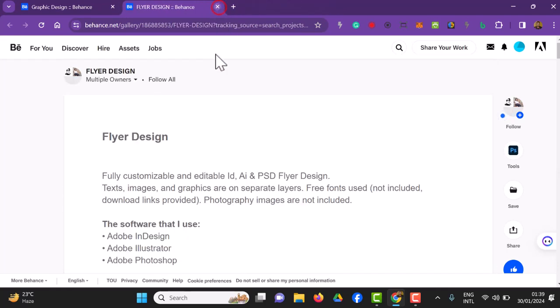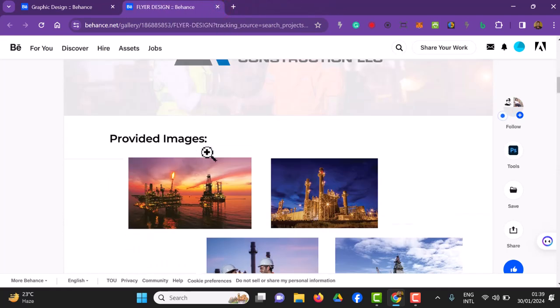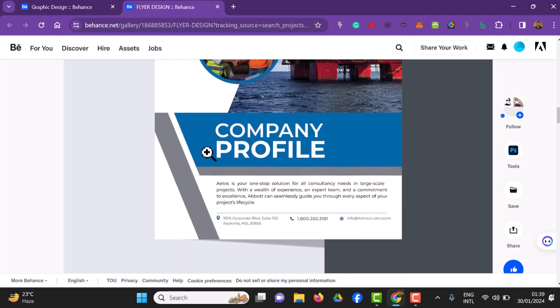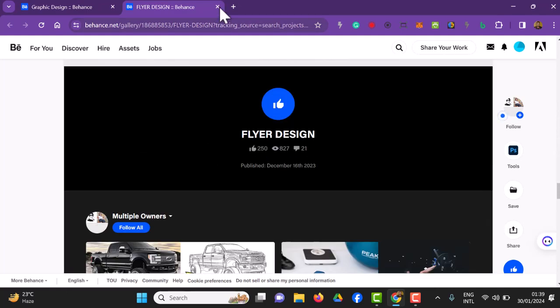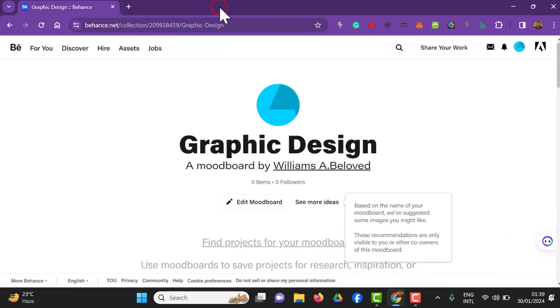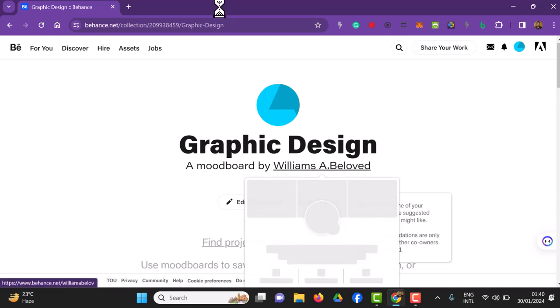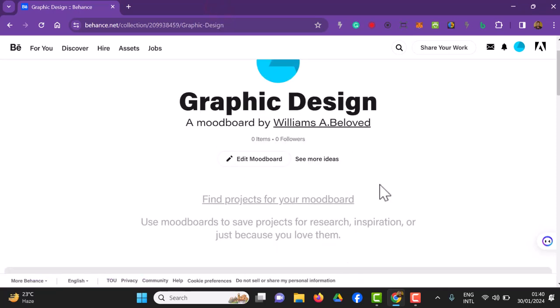And you can close that, and this is flyer design from a designer as well, and it's not looking bad as well. So they've all done well by presenting on Behance, and that's what we are doing right now. We want to create your portfolio on Behance. So this is a mood board by Williams A. Beloved.